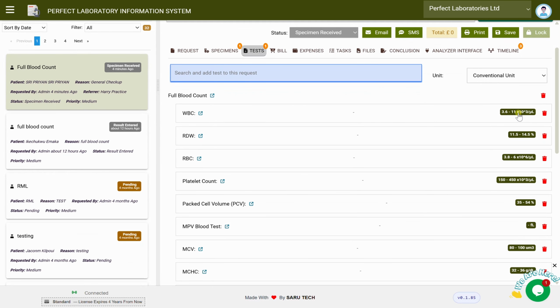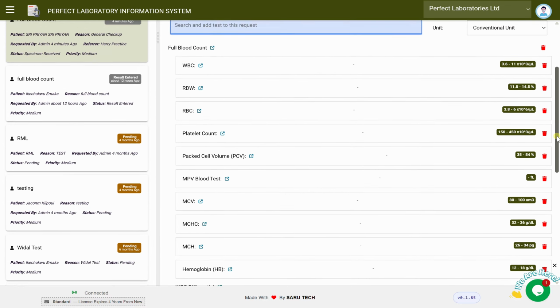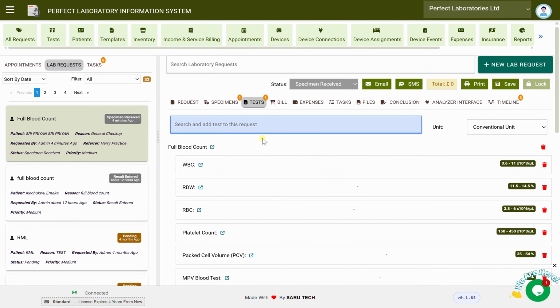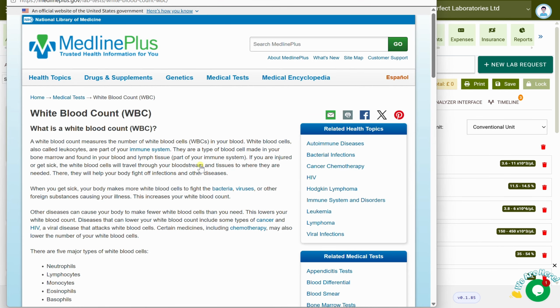Each test can include units, normal ranges, specimen type, price, and a website URL. If a URL has been added for the test, you can open it from the test list to learn more about what the test is used for, how it is interpreted, or what sample is required.